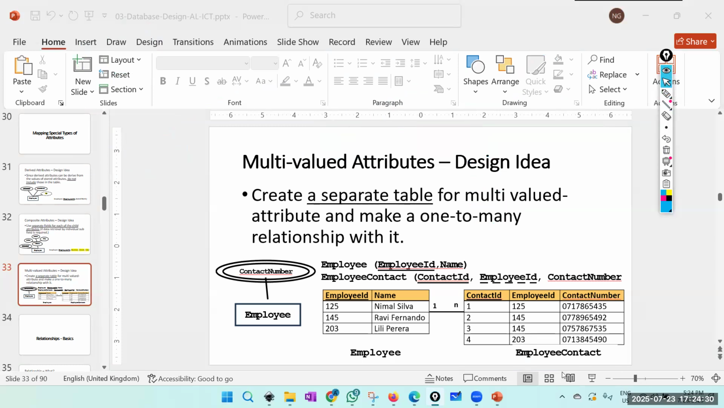Right. So now we are going to do a bit of design. Remember, we are still in the logical designing. So ideally, we are not supposed to use a database management system. The moment you use a database management system, you are not in logical design, rather you are in physical design.